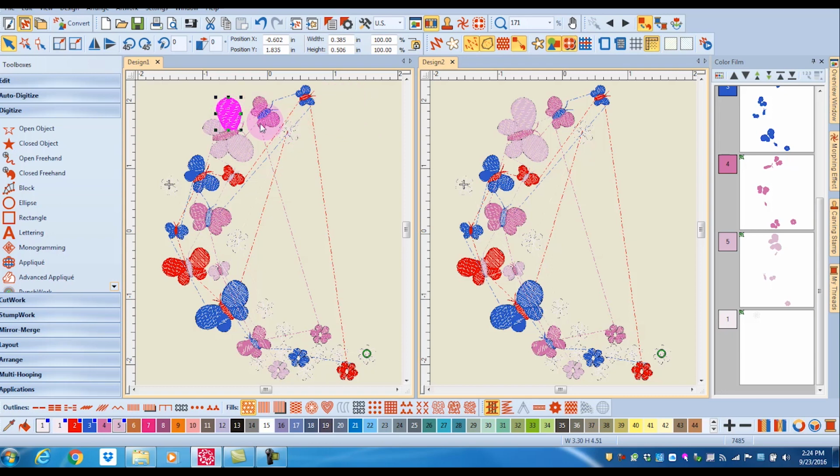To deselect an object, just click outside these black boxes and the object will be deselected. You can also drag a bounding box around an object to select it. So I can click and drag, and when I release my mouse, everything within that bounding box will be selected. You can do the same in a grouped design, but you'll have to hold down the Alt key to select that individual object.